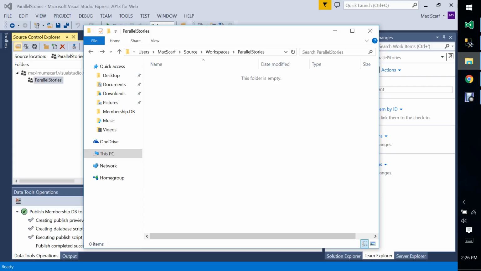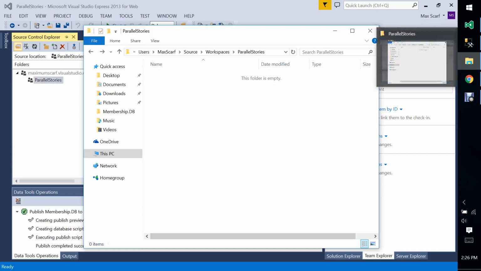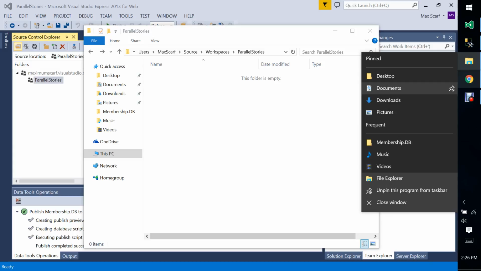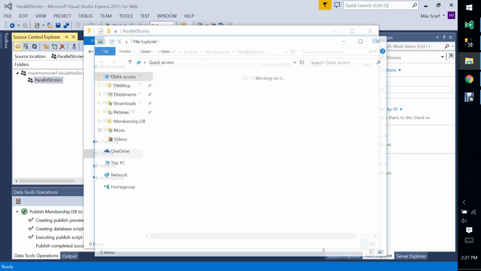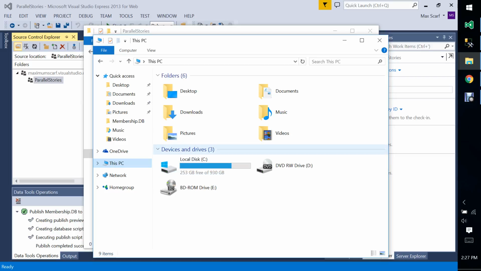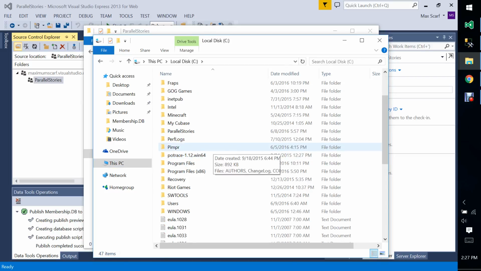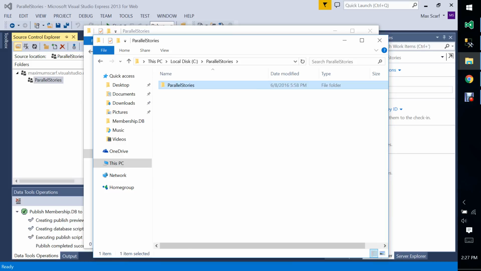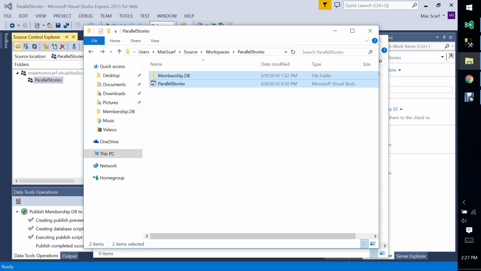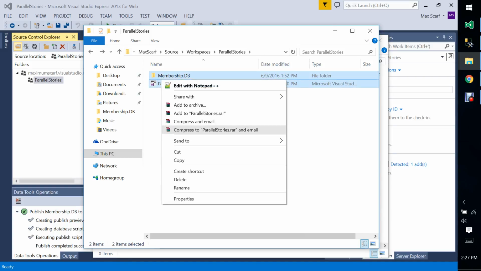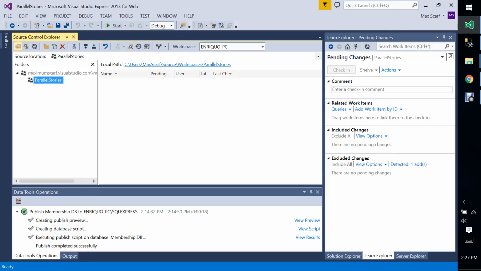Now, if we open another one of these and we go to this PC, local, parallel stories, and we go in here, you can see that here we have all this. So if we take this, we move it to here, then that's fine. No, we don't have the TFS shell. But that's fine.